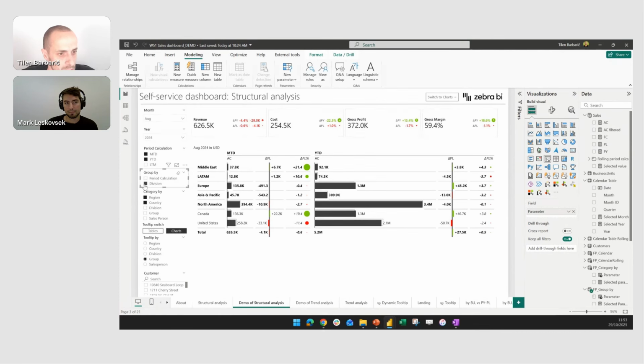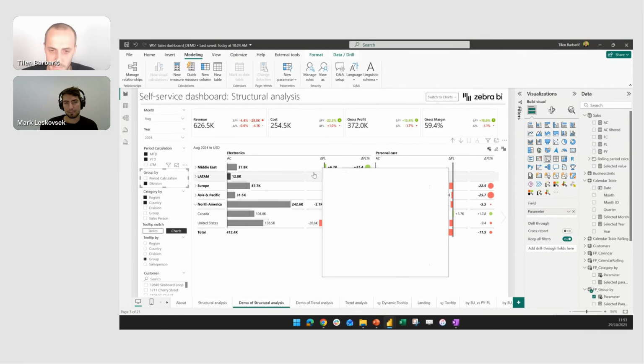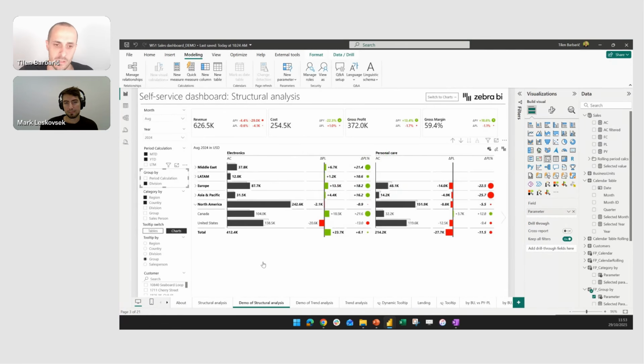But then also switching to divisions to have maybe a breakdown by divisions, how am I doing in one division compared to the other one, which one is performing better or worse. Again, you can have control over that as well.